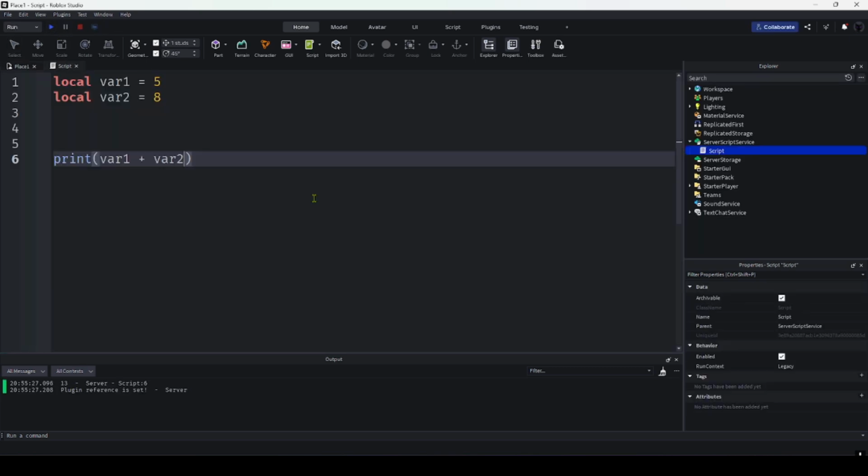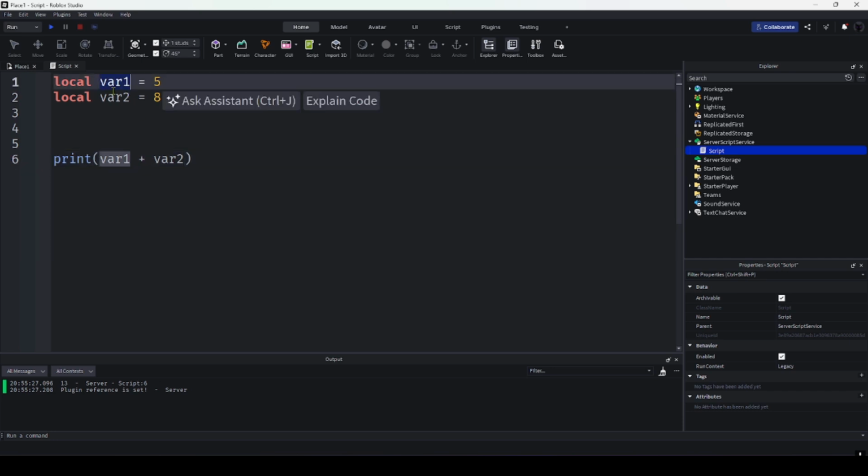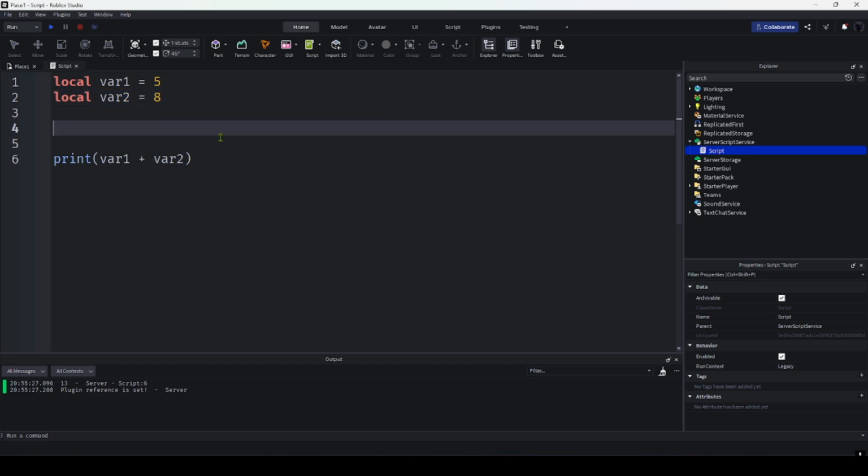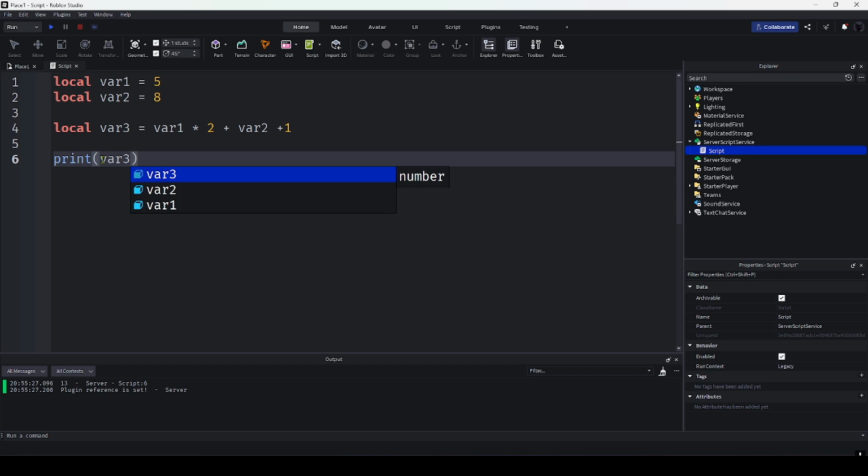Alright, but what if we had a second variable? Well, in this case, we have var1, var2. var1 is equal to 5. var2 is equal to 8. If we add them together, we will get 13. What if we want to have a third variable, var3? I want this to be equal to var1 times 2 plus var2 plus 1. Let's make sure it prints out var3.